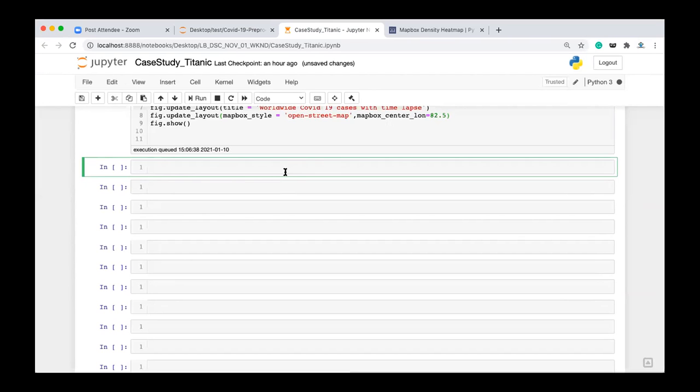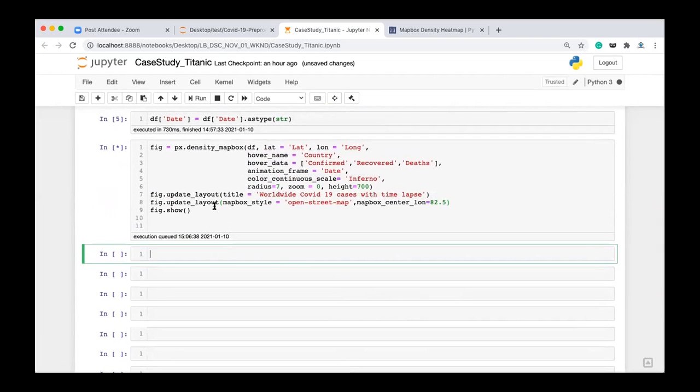Abhishek, all of this is coming from the Plotly, right? Yes. The Plotly library, I mean. Okay. It's very powerful then, the library.